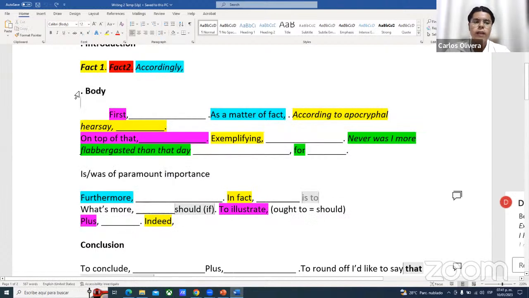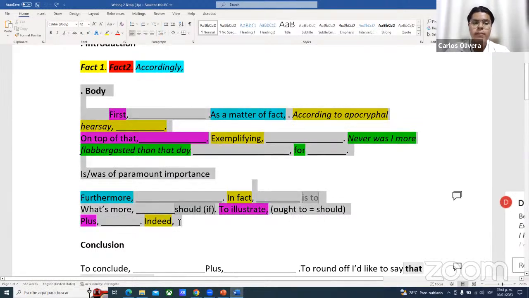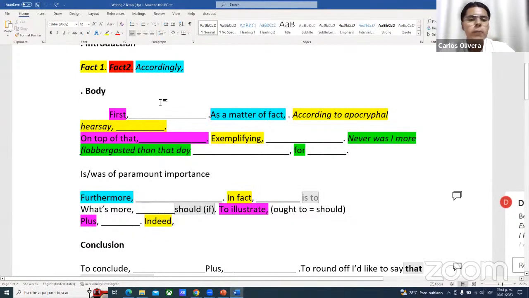Okay? So for general purposes, the body is basically your defense of your position. It's how you're going to defend and remain grounded in your position. So, what do you have to do? You're going to present, dear students, 2 arguments. Listen very well to me. 2 arguments. You're going to present 2 arguments and 2 illustrations to support your opinion.